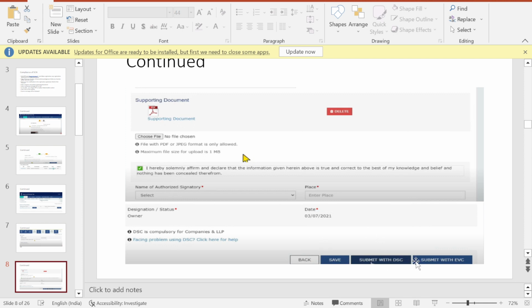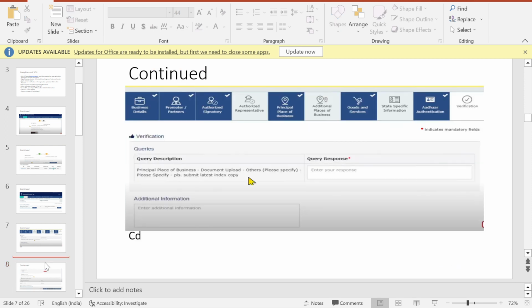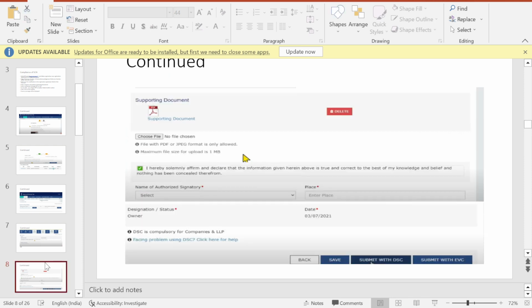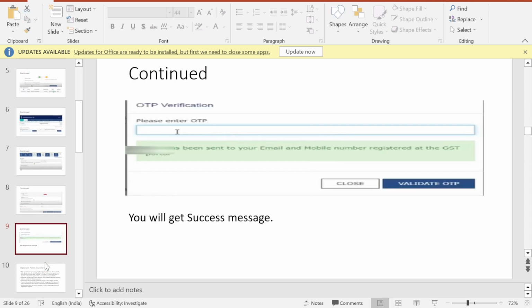Then you have to select submit with DSC or submit with EBC. So select submit with EBC, and you will get an OTP on your Aadhaar linked mobile number. Put that OTP and click validate OTP. You will get a success message, and you have given the compliance of the customs query.